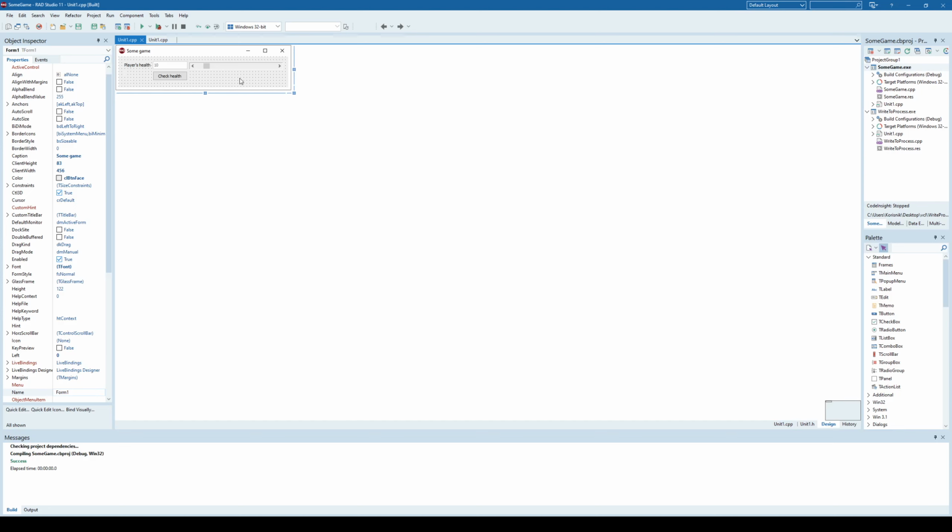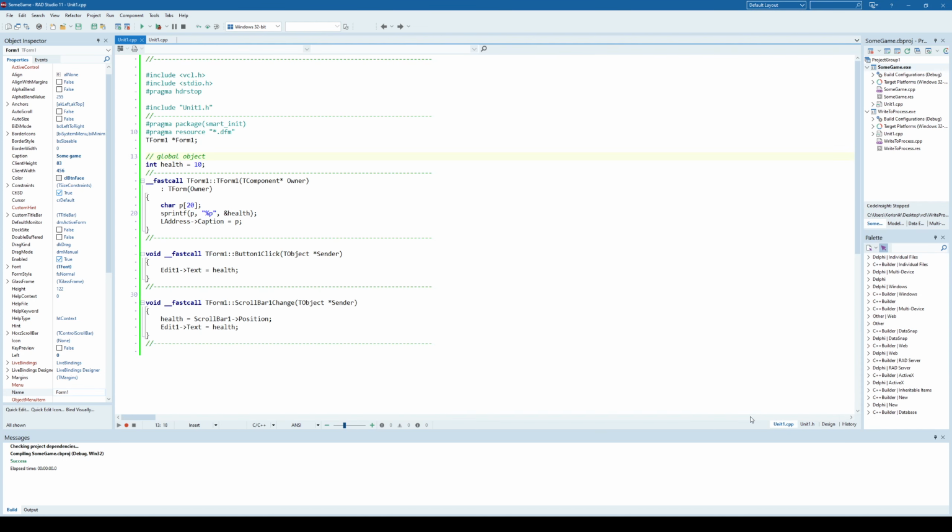Hi everyone, today we are going to see how we can change values of objects that are located in other processes. So for example, let's say that I have this game, and that game has a player which has health of value 10. That health is stored somewhere, in this global object called health here. So we can see it's 10, that's why we have specified 10 here as well.